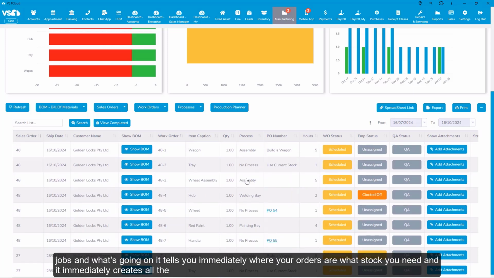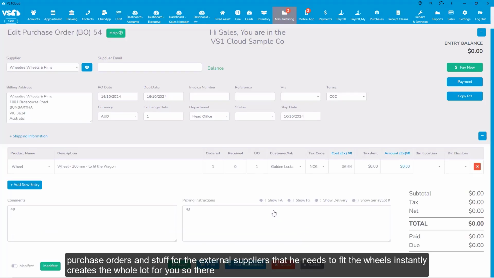It tells you immediately where your orders are, what stock you need, and it immediately creates all the purchase orders and stuff for the external suppliers that he needs to fit the wheels instantly. Creates the whole lot for you.